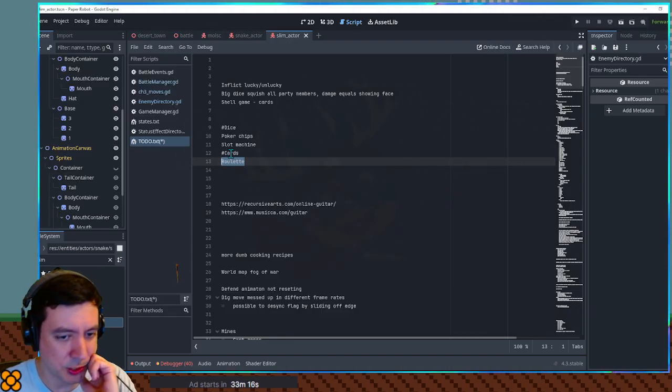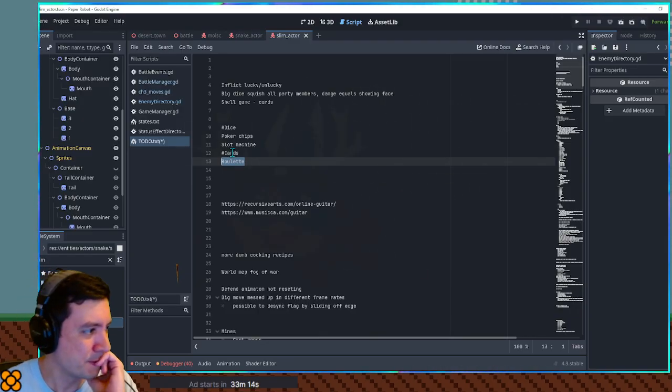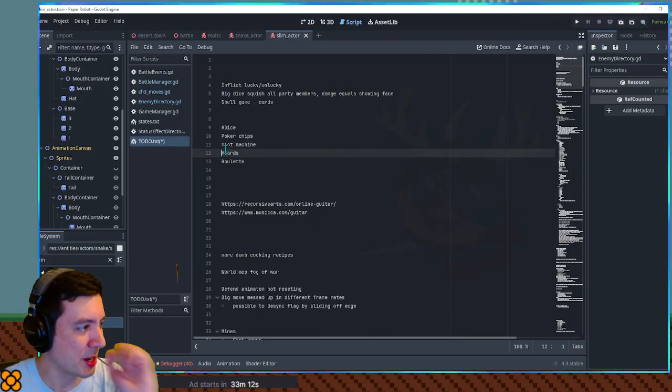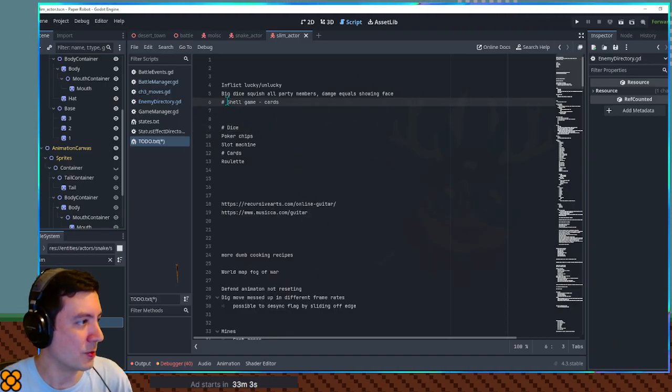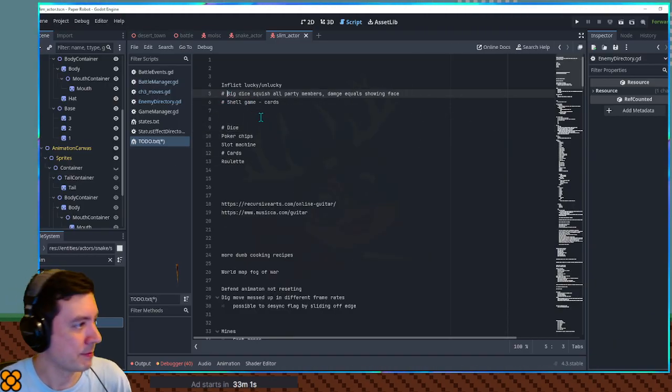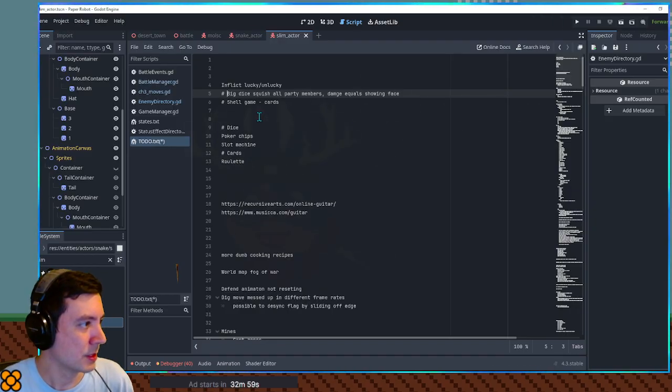Poker game of cards are handled. Cards are handled. Sorry, I'm marking it with a pound sign, a number sign to indicate that we've used it. And then these are the ones we've used it on. Dice done. Cards done.